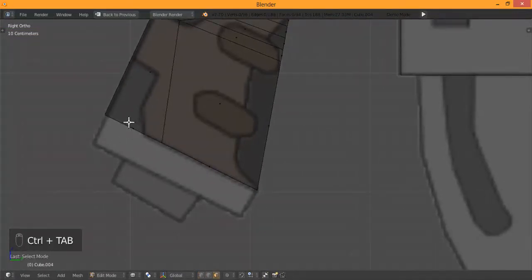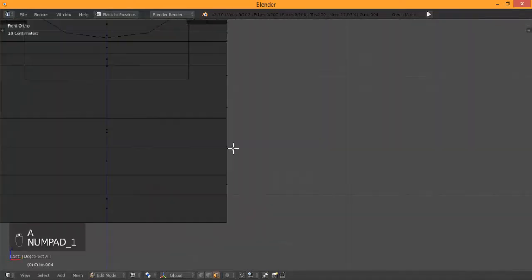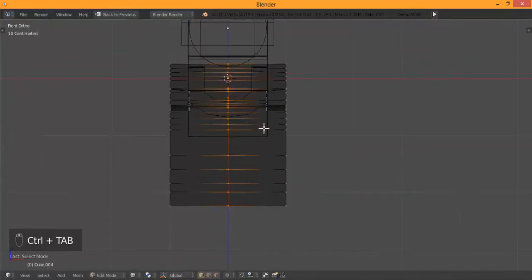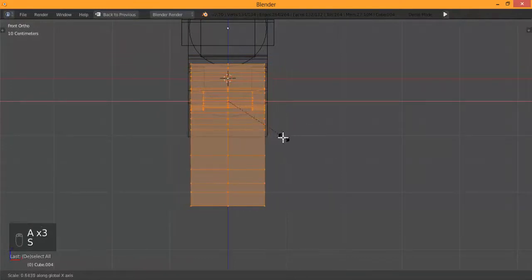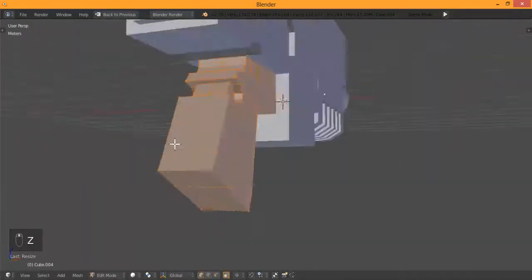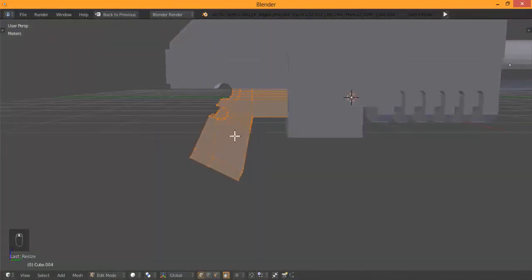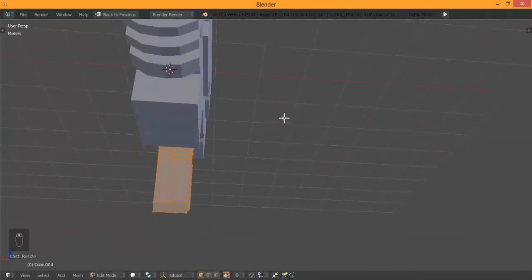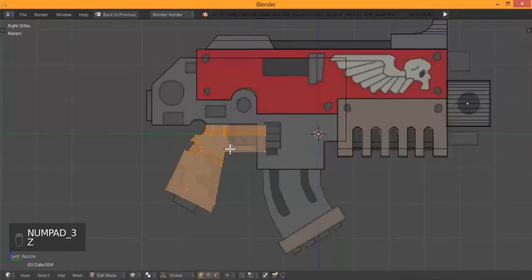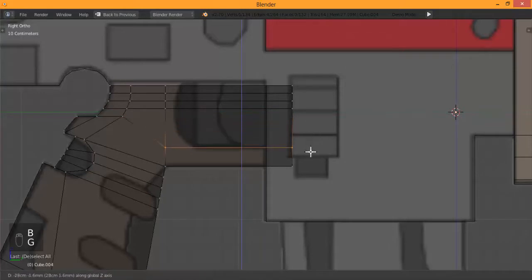Let's select these polygons down here, faces down here, extrude them out, go into front view. Now, let's select all of them and bring them in. Now the grip tends to be fairly thin, like about, this is still a bit too thick. Scale X. Okay, now that we've got the dimensions right, let's select these vertices, bring them down here.